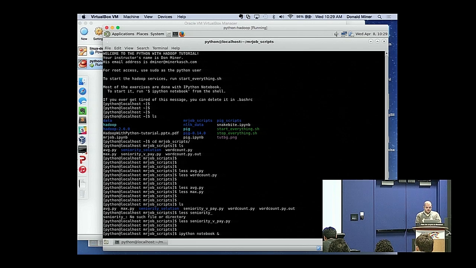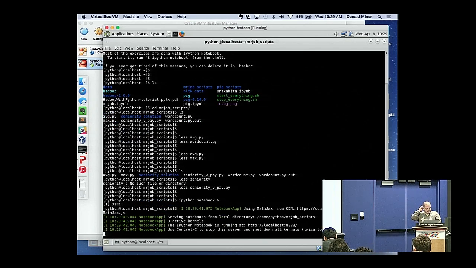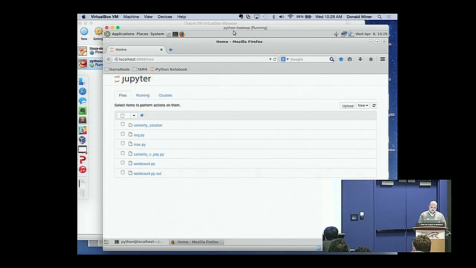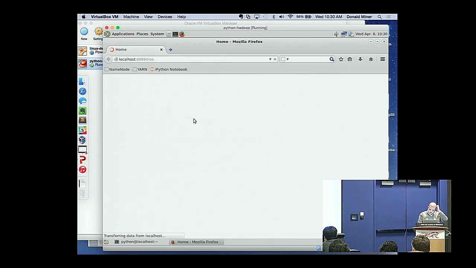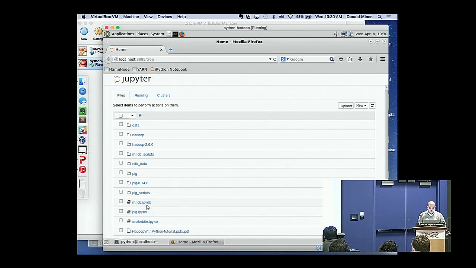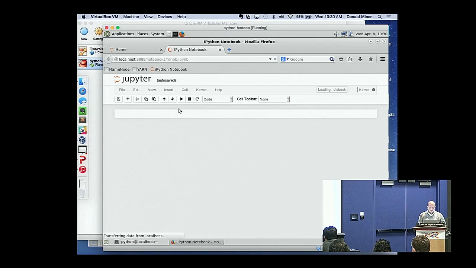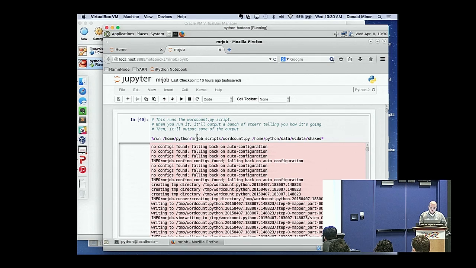One thing you might want to do when you first open this is start up IPython notebook. You just type in ipython notebook, and it'll bring up this screen. Actually, I started in the wrong folder, let me go down. If you look at the MRJob Python notebook, I'm not really using the notebook for any good reason, but here are some examples of how you would run it.